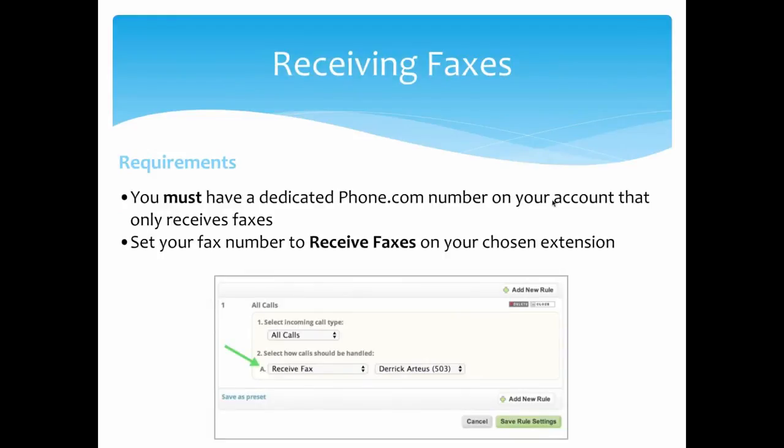So to receive a fax, it's a little unique in that you must have a dedicated phone.com number on your account that only receives faxes. I get a lot of people asking, hey, can I use my 844 toll-free number for calls and faxes? Just not the way it works, unfortunately. At this time, you need a separate number that only does faxes. And on this number, all you have to do is set your call forwarding settings to receive faxes as shown below, and then you can choose your extension on which to receive faxes.